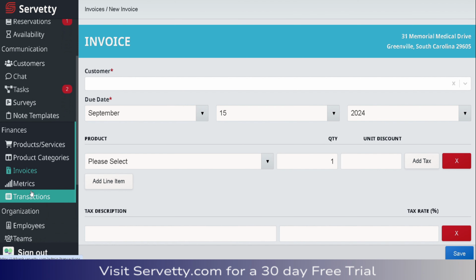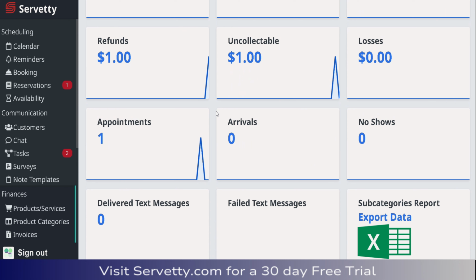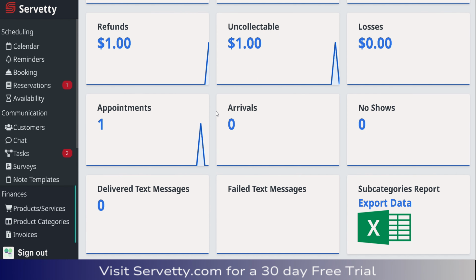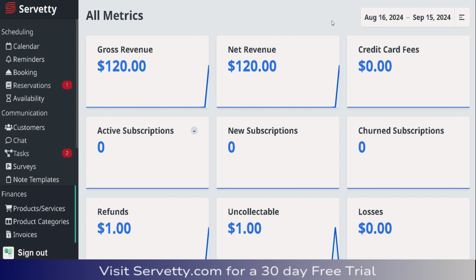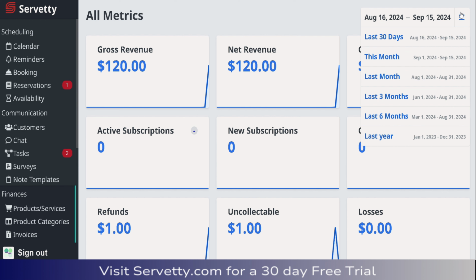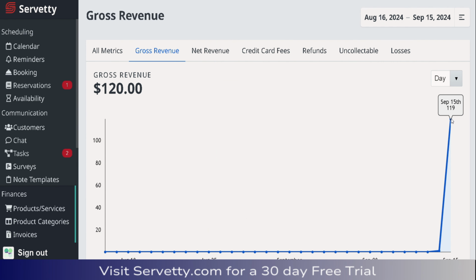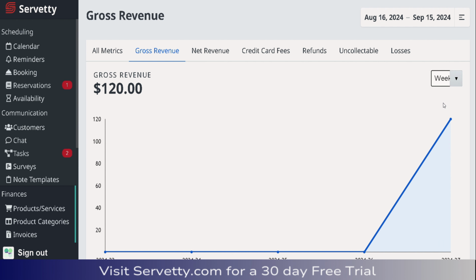Next under Finances are our metrics. Here we will be able to see all the charges, subscriptions, refunds, appointments, and text messages that have gone out. Here we can also change the interval manually for what time period we want to see by changing the start and stop times of the interval. There are also several preset intervals that we can choose from. Clicking on a specific metric will go into further details. We can also change whether we want to see this on a daily or weekly time frame.